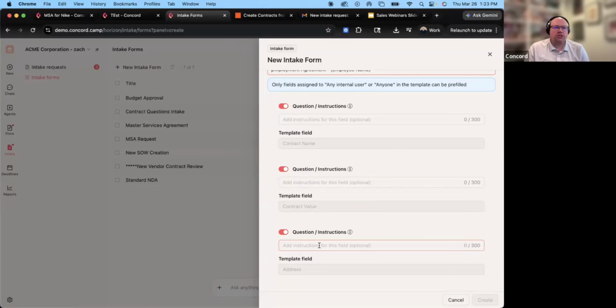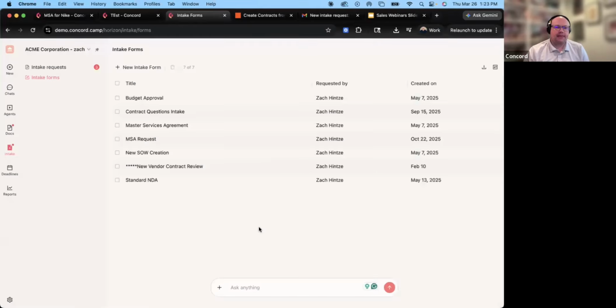So I do know that that will change as well. I don't know exactly when. We're going to be reworking a lot of the intake form to make it a little bit easier to use and more configurable, but this is how it works today.